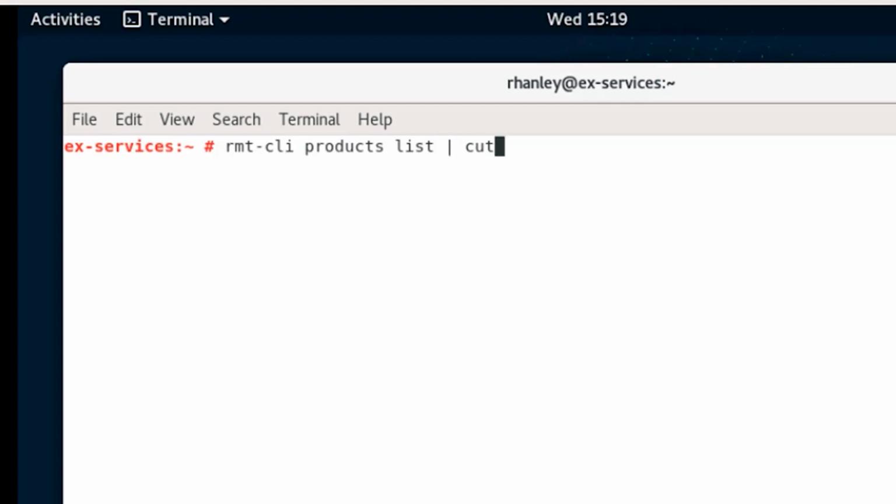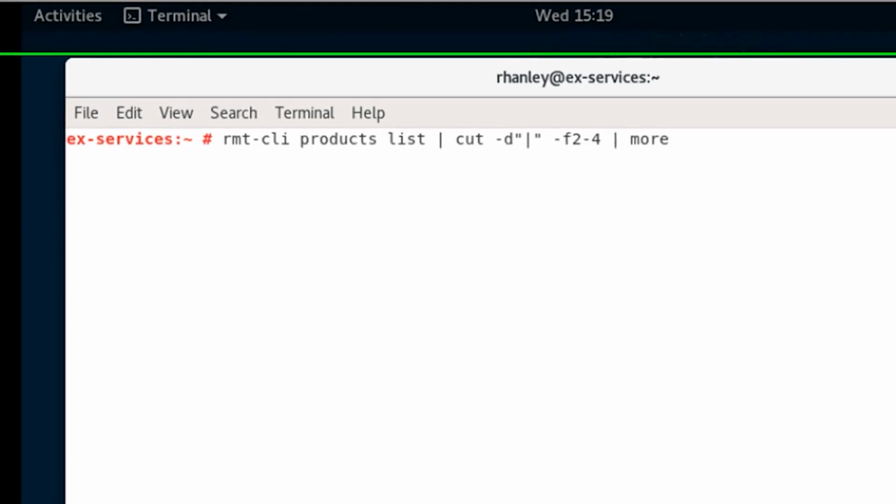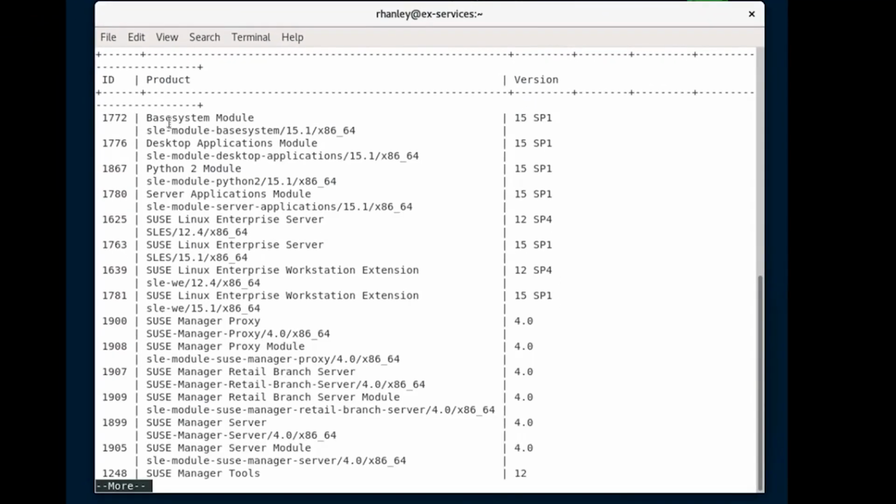Notice this command, rmt-cli products list. I'm going to pipe this through a pipeline so I can get more information on the screen here. And I'm more interested in simply the product ID, the product name, and the product version. So that's what this pipeline is doing. Here you see the output of that pipeline. And the first column is the product ID as it's known in the SCC. The second column is the product's name. And then the third column that I cut out from the RMT CLI command is the version for that product.